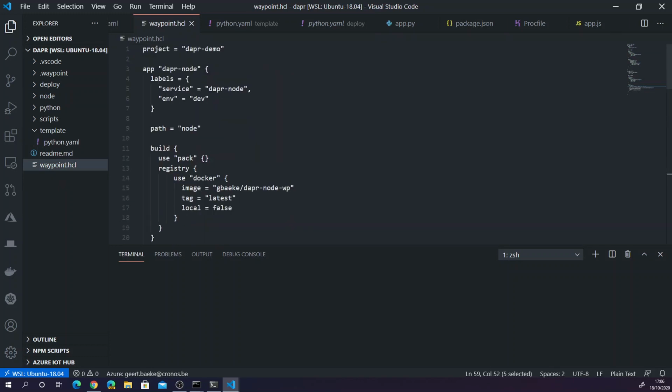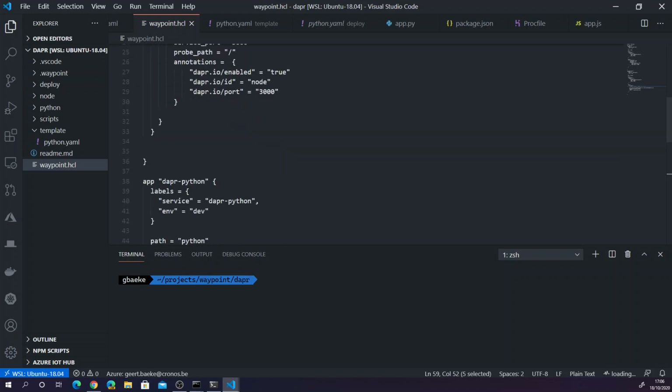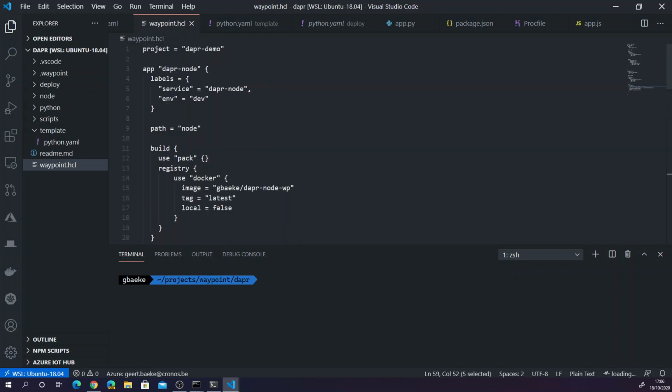Now, the same as before, we define a project, and now we define multiple apps. So we have this app Dapr Node, but we also have an app which is Dapr Python. The app Dapr Node is very similar to the app you've seen before, the Azure Function. The only difference is we have to tell Waypoint where the path is. Where is the app? What's the root of the app? Well, the path is Node, the Node folder over here.